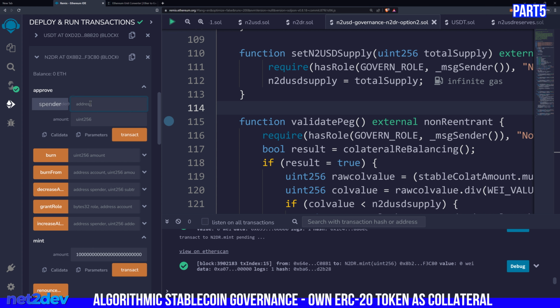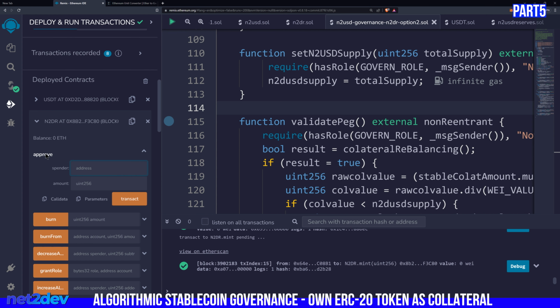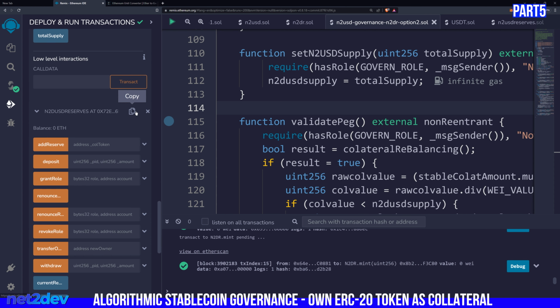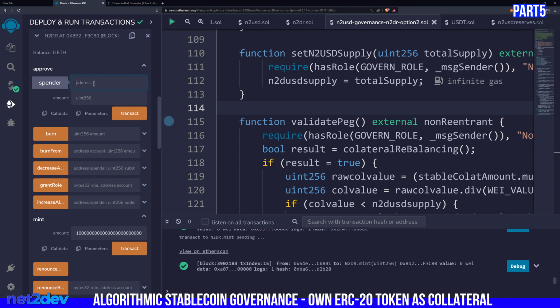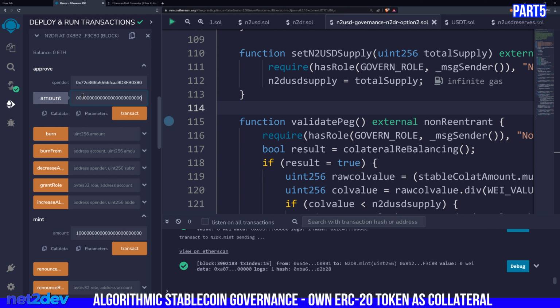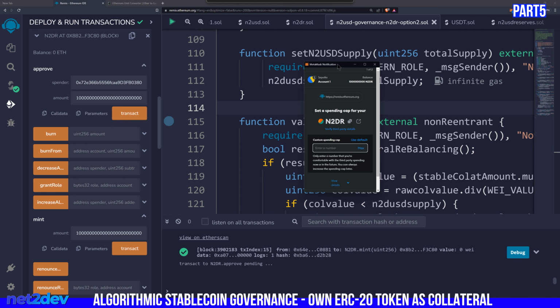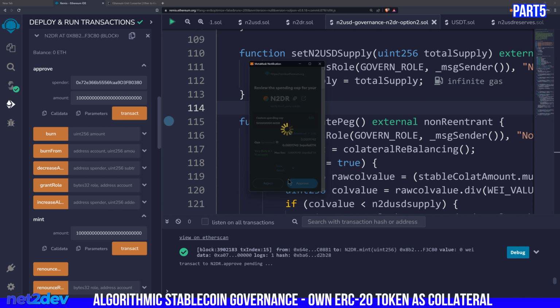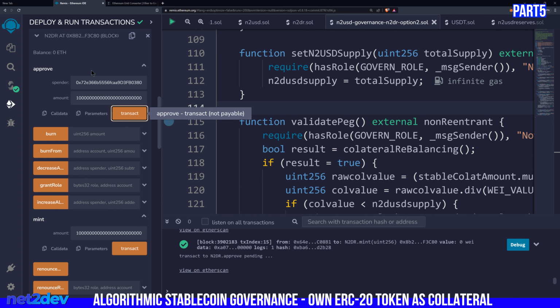I have to approve the reserves to move those tokens, so as the spender of those tokens, okay? So let me do this real quick. I'm going to grab this. I'm going to say spender. I'm going to say the reserve. I'm going to grab this, copy, paste, transact. And now it's asking if I want to approve that. I'm going to say maximum, next, and approve. Beautiful. Awesome. Okay, so we are providing approval to the reserves to move those tokens.